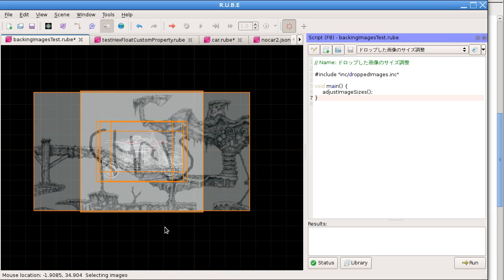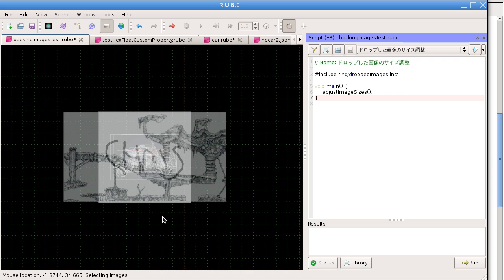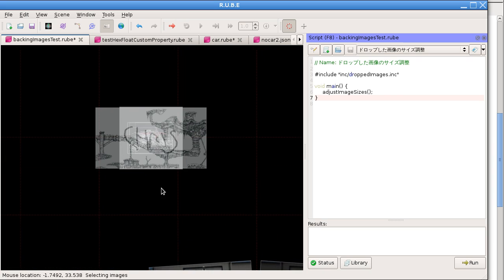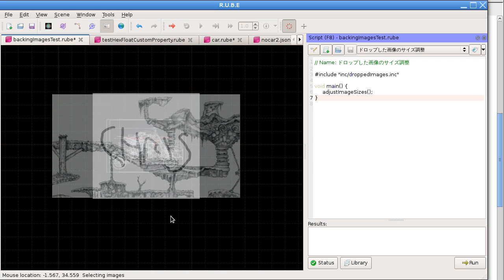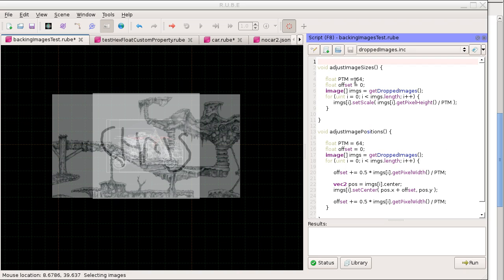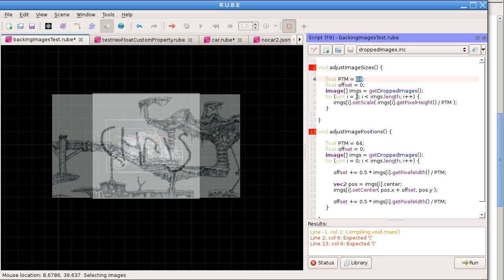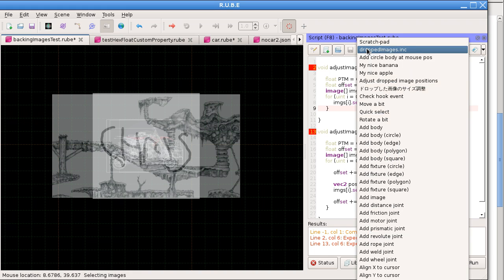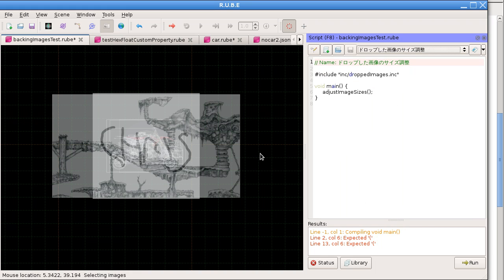Though bear in mind, you have to decide on a conversion between pixels and world units for this. There's no way it should just happen automatically without you deciding. So you're going to have to look in that script there, and it's this one here. Okay, so I've chosen 64 pixels to meters there. So that's how that's working.